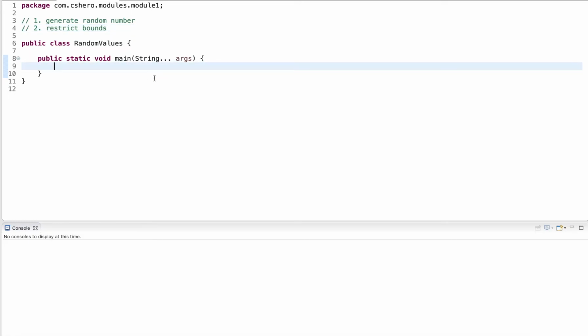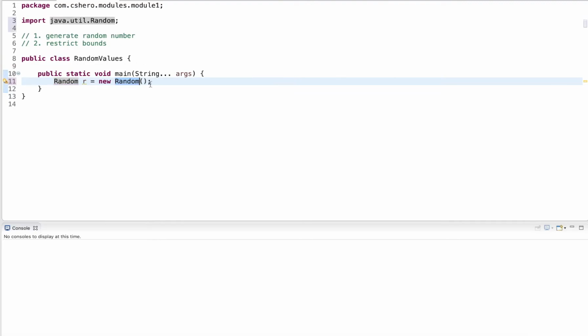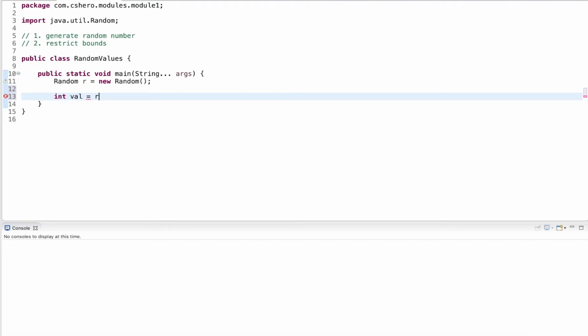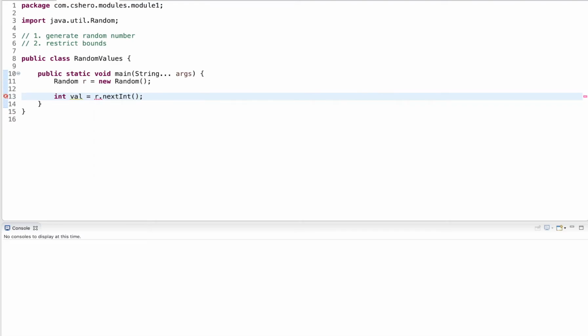Every time you want to create a new random number, we need to create an object of type Random. So we do Random r, and I initialize this with a new object, new Random. When we have this, we need to import it from the java.util package, and then we can call functions on it. Let's say I want to create a value, val, I call r.nextInt. This gives me the next random integer.